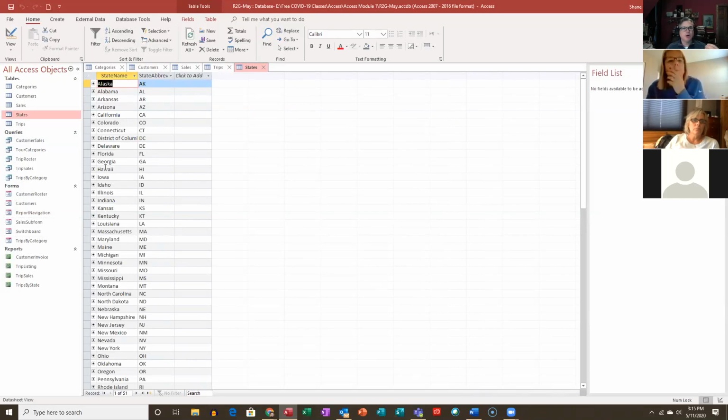So we can see all the trips that are within a given state. We can see all the sales that are within a given state. And so the way I always tell people to think about a database is how you could use it in your normal life.